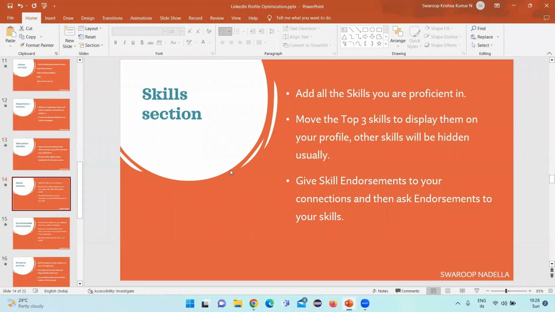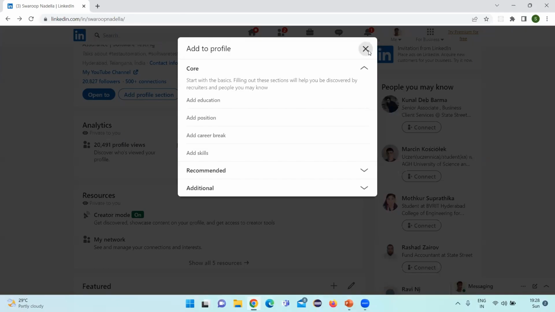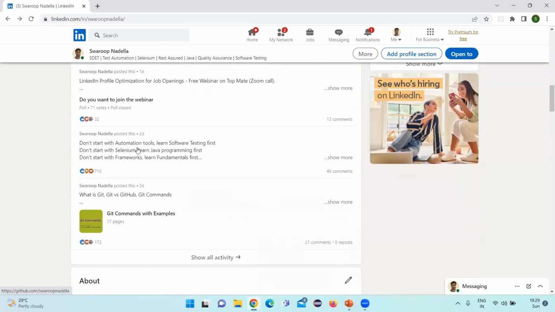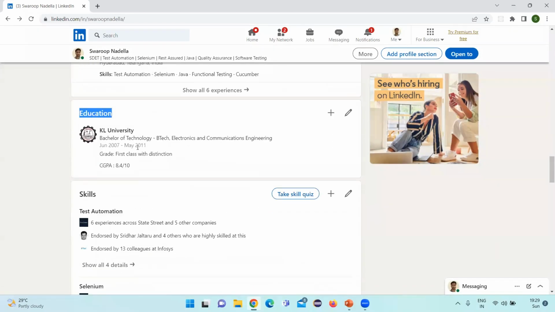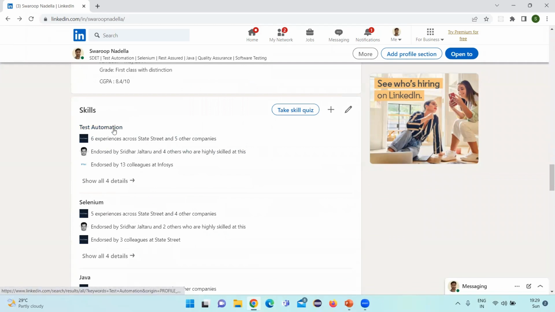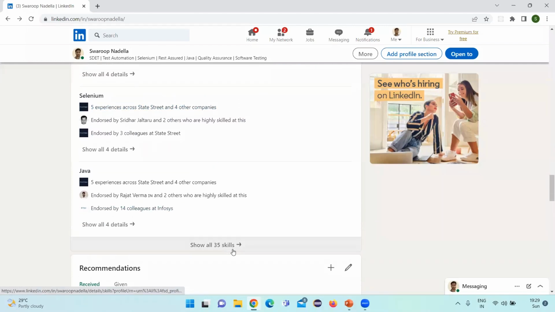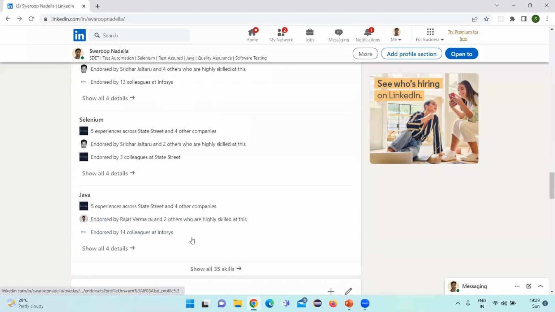After this, there is something called skills section. Even the skills section is very important. If you don't give the proper skills, definitely your profile will not come in the search result. So you need to add multiple skills. Currently I listed some 35 skills.